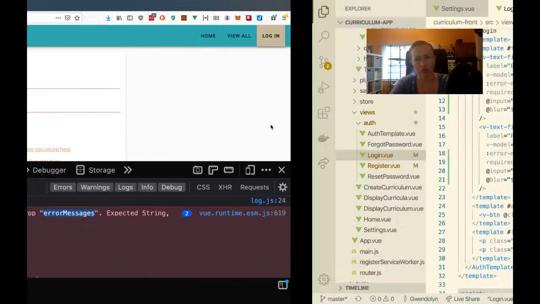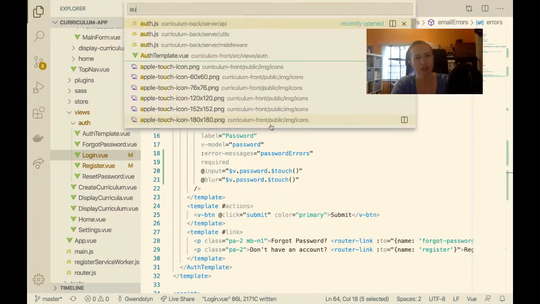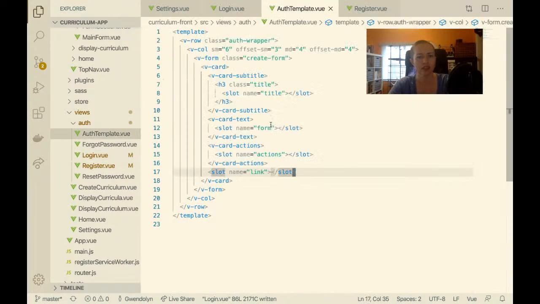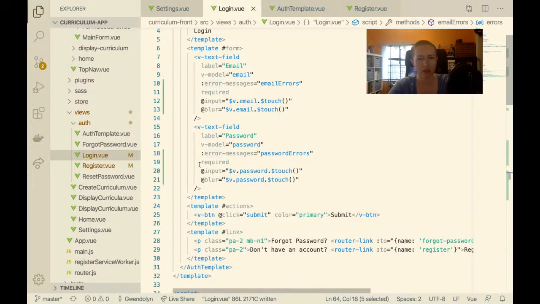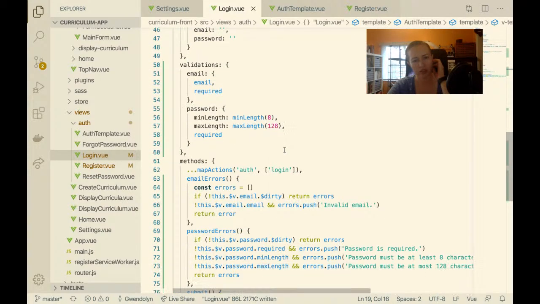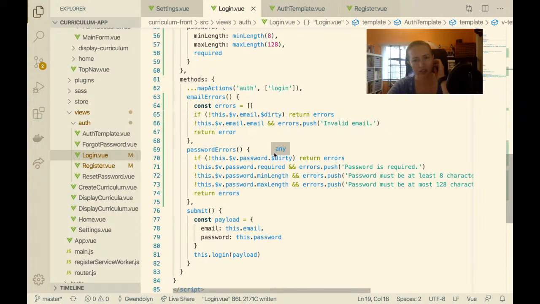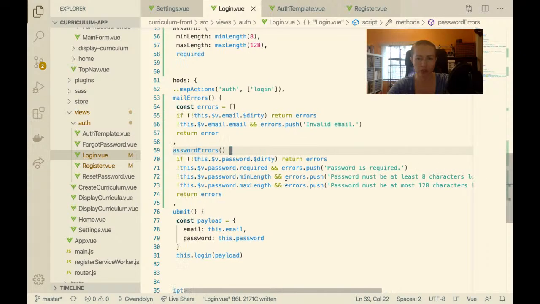Error messages. So let me look in the auth template component. Is it talking about auth template? No, it's not. Oh, error messages is this directive here. So I'm passing in password errors or email errors. Am I returning the right thing? So I'm returning an array of strings.